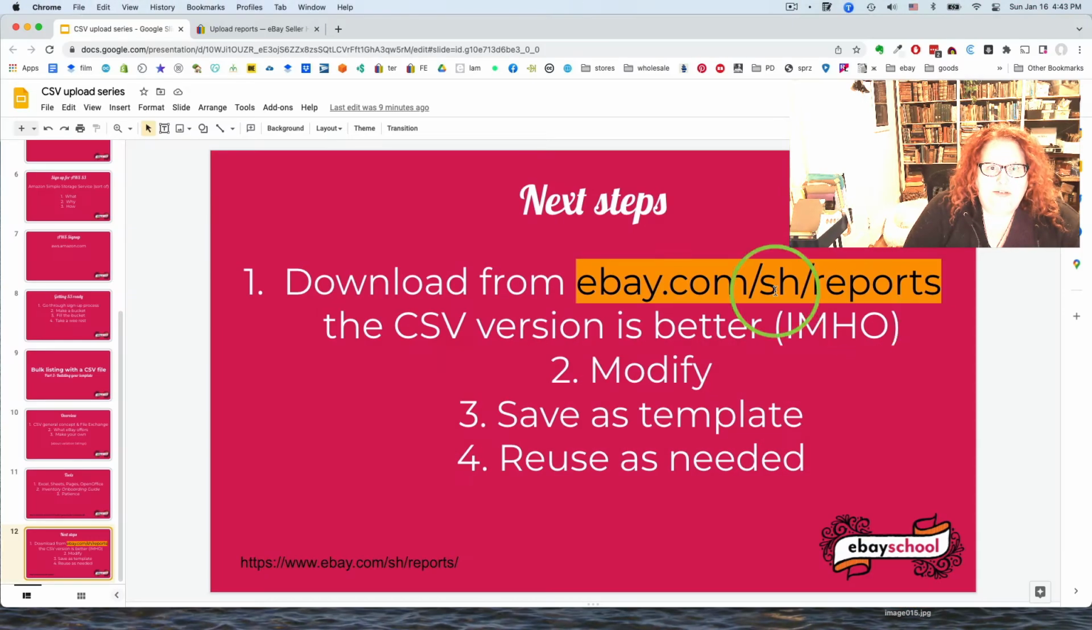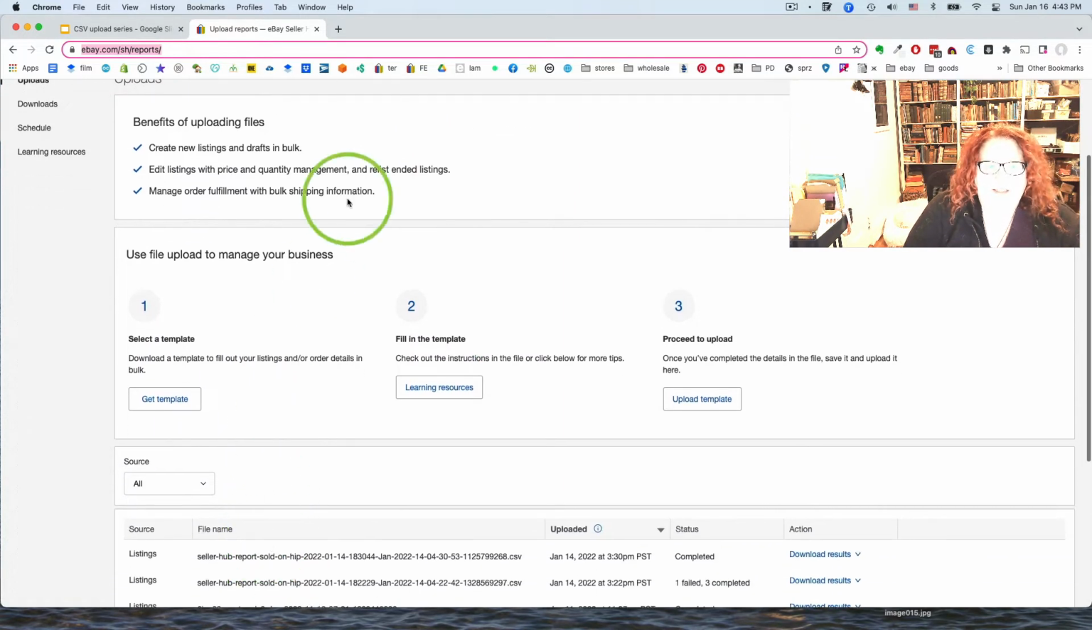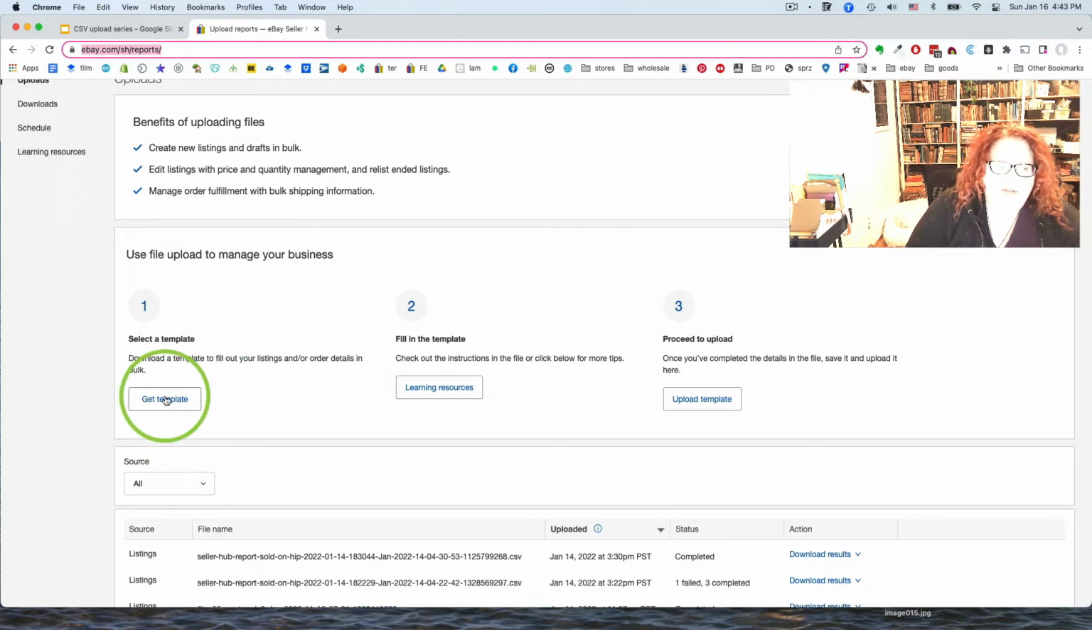So we will go to eBay, to our Seller Hub, and then to the reports page. And under reports, we go to uploads. And you'll see this sequence. We're going to go through, select a template. So we say get template.